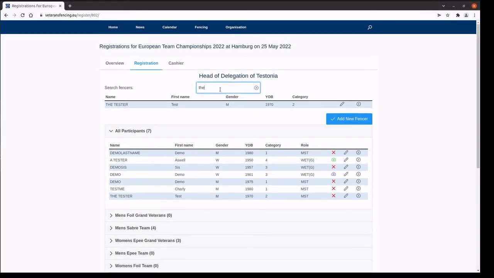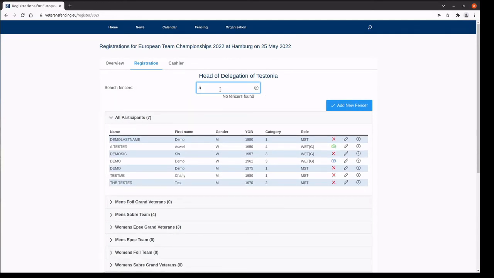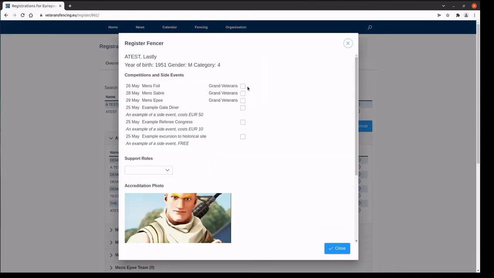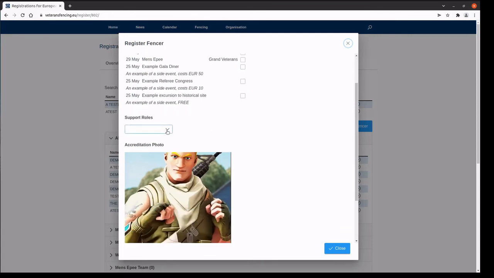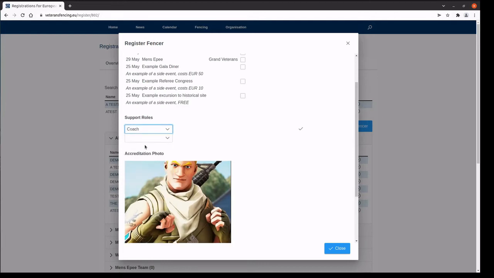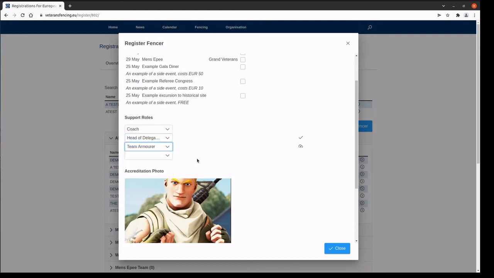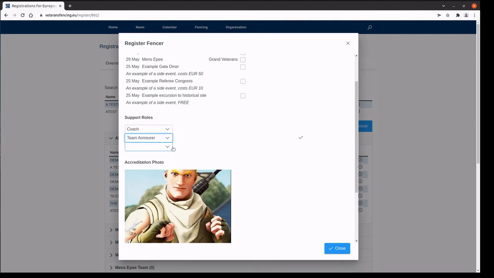You may also want to bring some additional team support members. For example, I want to bring lastly a test, which will not participate in the Grand Veterans tournaments, but I can select support roles next to that. For example, this person will be a coach, and also the head of delegation, and maybe also the team armorer. If you want to remove a role, you can select the role none, and then it will be cleared.